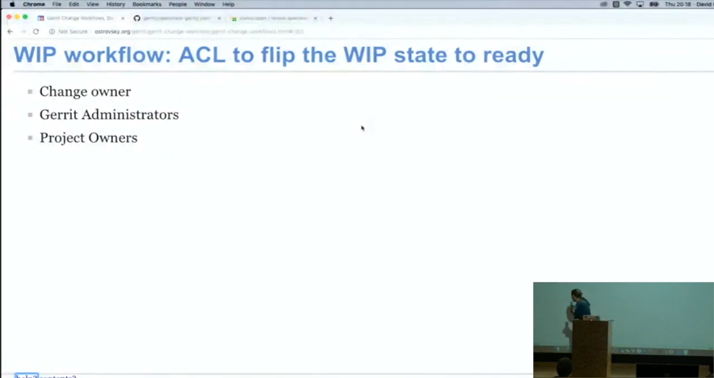Okay, so the next question is, who can flip the work in progress bit? The change owner, clearly. I'm the change owner, and I got a review, or from the beginning I uploaded a change in WIP state. The change owner is the first candidate to do it. We did it this way, that we said, okay, only the change owner can do that, nobody else, and then people change the state to work in progress, and then they leave the company, and nobody can proceed with this change.